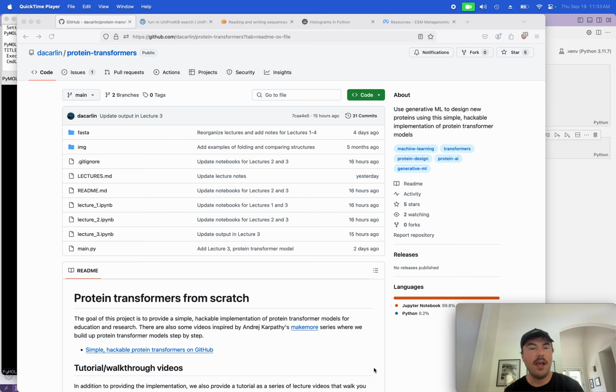And then in lecture 5, we're going to scale our protein transformer model using computational tricks and GPU compute, and we're going to be able to model all known protein diversity in the UniProt dataset.